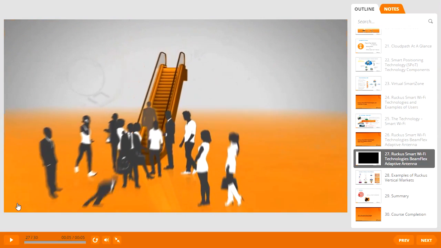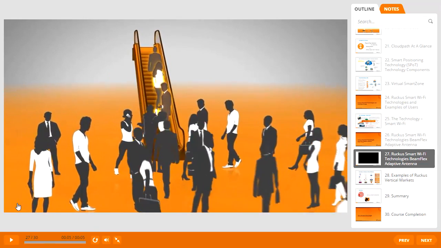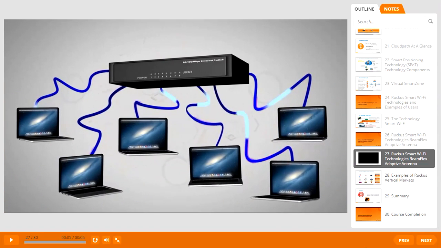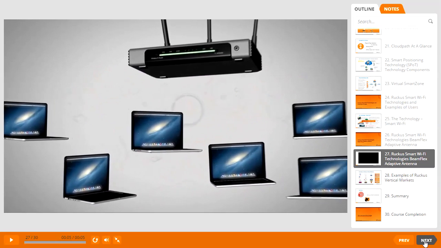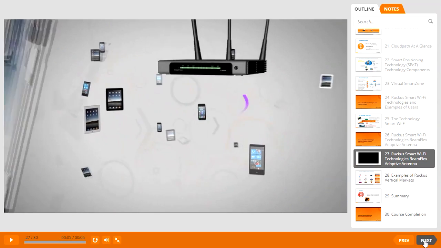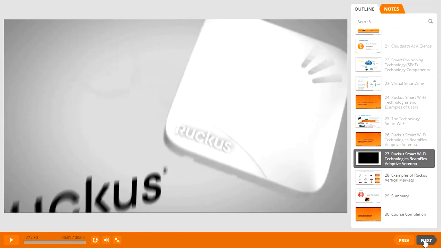Wi-Fi uses a shared medium, just like a group of people trying to get on an escalator at the same time. Instead of a wire that carries data to each device, Wi-Fi channels are shared among all devices. Devices have become smaller and increased in number, creating performance problems for everyone. It all comes down to physics. Enter Ruckus BeamFlex.